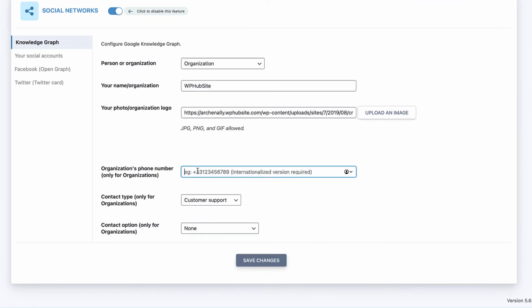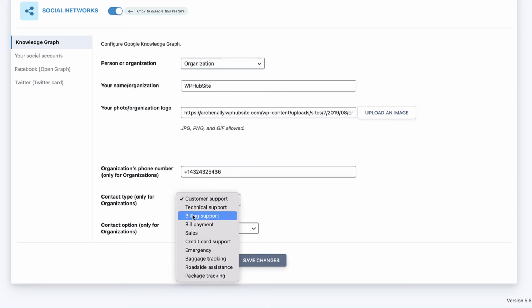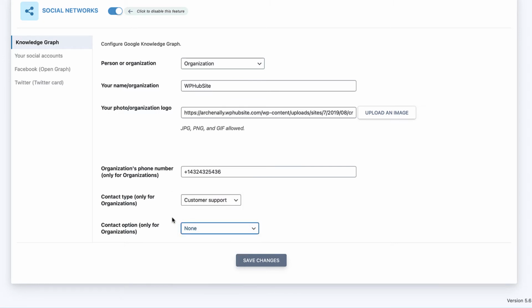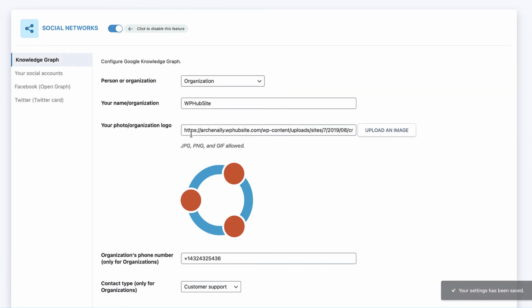And then you can put in your phone number, make sure it's an internationalized version, so +1 for United States, whatever, area code, first 3 digits, last 4. And then you can select what that phone number is, so customer support, all these different things. Also, you can select some contact options if you're an organization. So if it's a toll-free number, then select it. If it's hearing impaired supported, select that. And then once you're done there, save the changes.